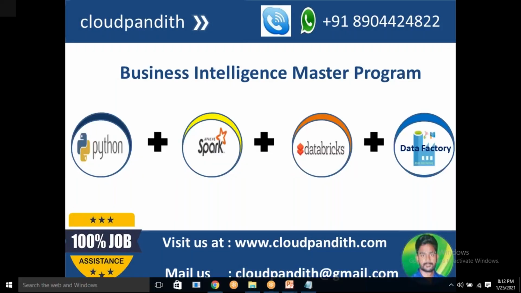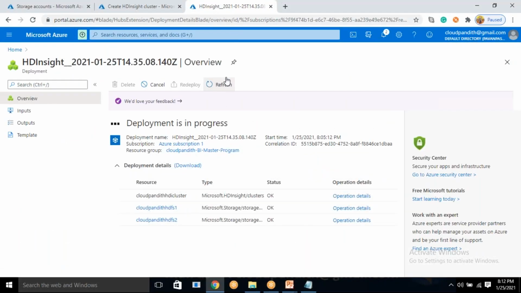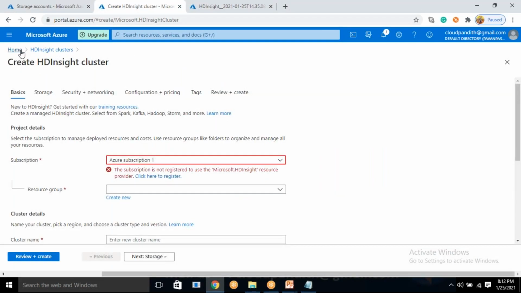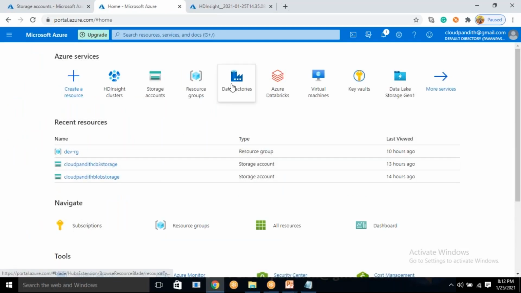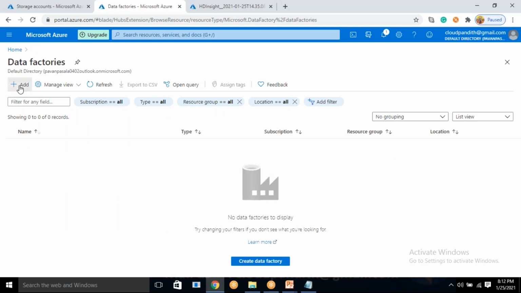Let's quickly go and see whether our Azure HDInsight is available or not. Come here. See, Azure HDInsight, as I mentioned, will take quite a long time. You submitted it at 8:05, and now the time is 8:12, so it's just 7 minutes. It will take some more time to come up. Meanwhile, I will just create Azure Data Factory. Click on Data Factories, click Add Data Factory.